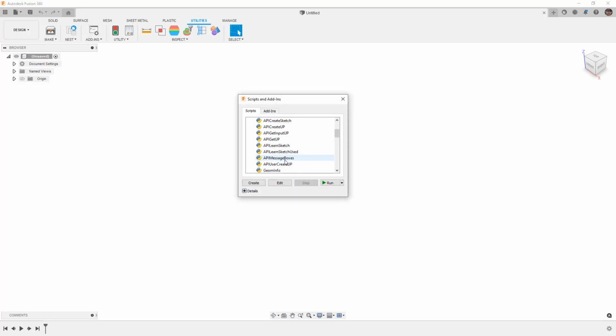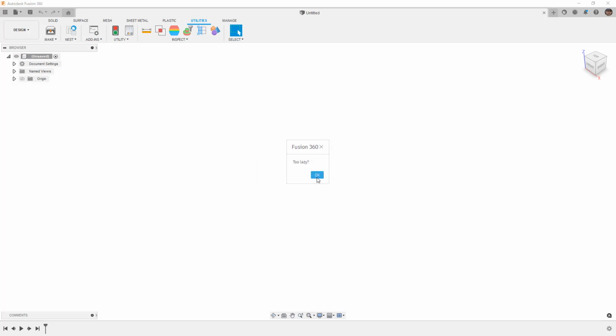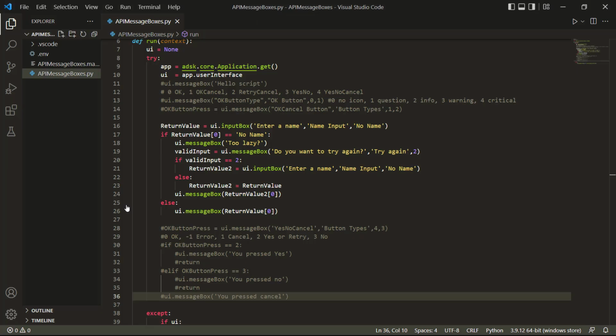And let's go to the third option. We don't enter a name, too lazy, we want to retry. Now we have another input box, learn to, and it gives us that information. So let's go back into the code and let's just take a look at it one more time.